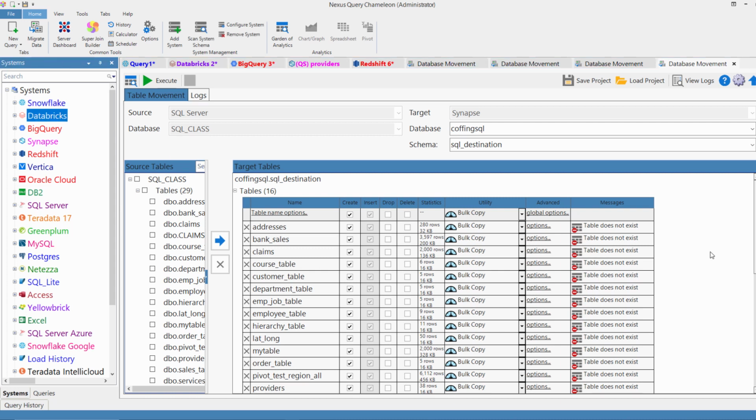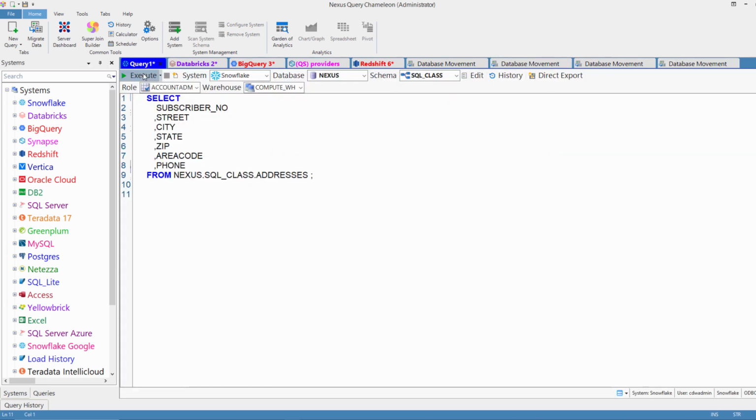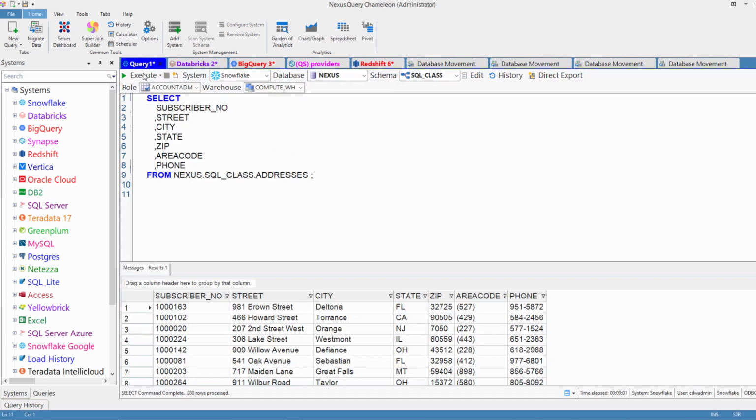Hello, I'm Tom Coughing. Look at all these beautiful systems in my systems tree. I'm sure your corporation has probably all of them. I'm going to show you the greatest invention in the last 50 years for data, and it's Nexus.